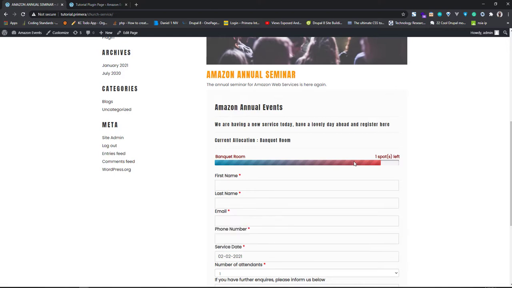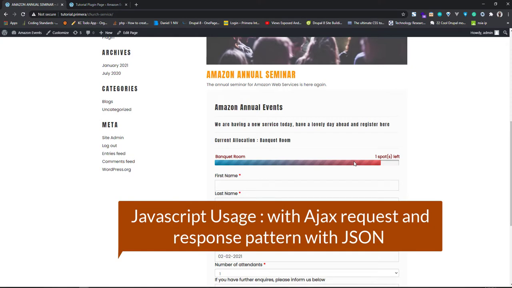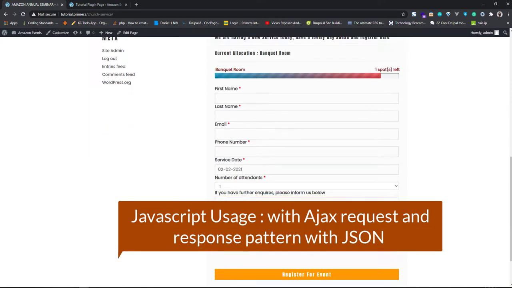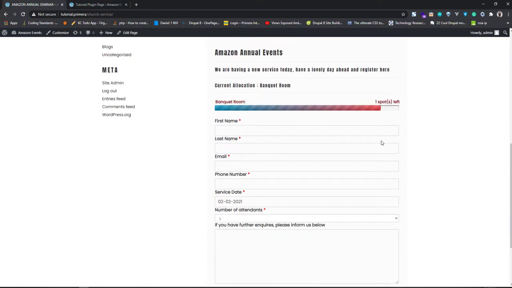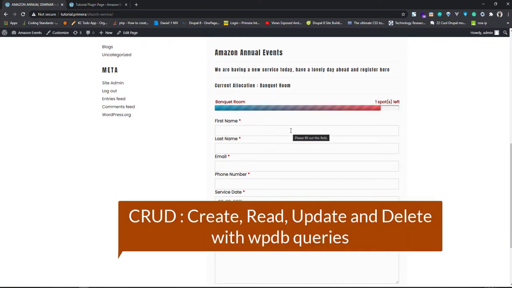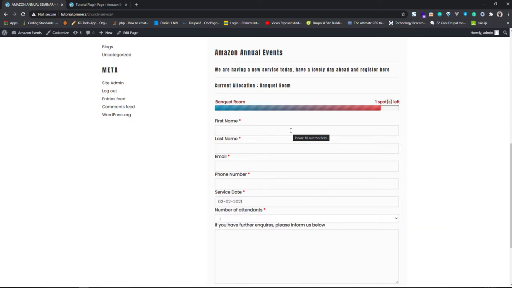Also, we will be using Ajax. You can see Ajax is the one that is submitting this. Everything it does goes in and gets a JSON response back to the front end. You will still learn a lot about how you can use a WordPress plugin to do other things. So we have CRUD: create, read, update and delete. All of those functionalities, we have them in this tutorial.